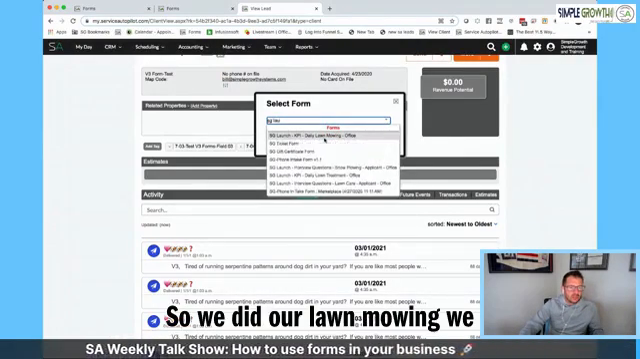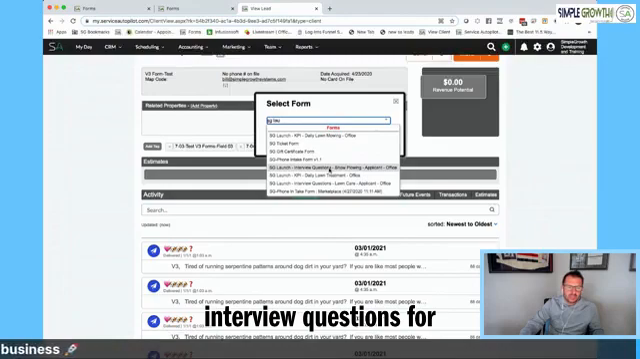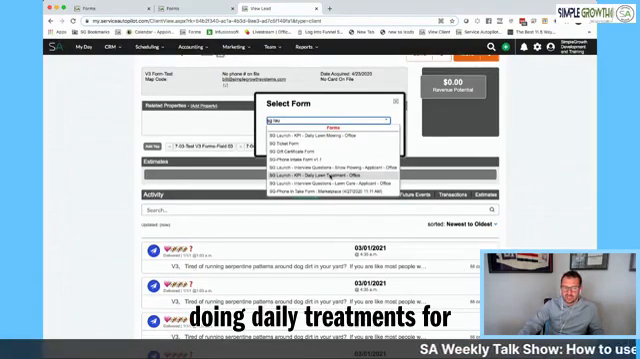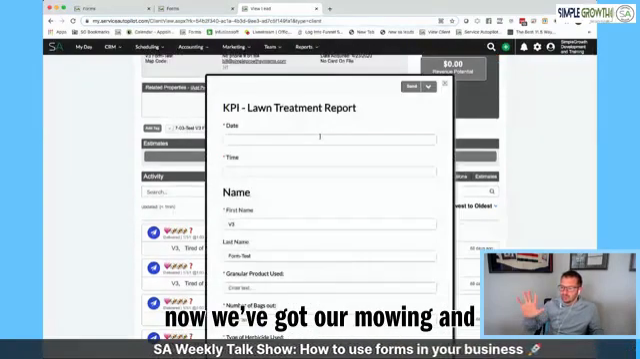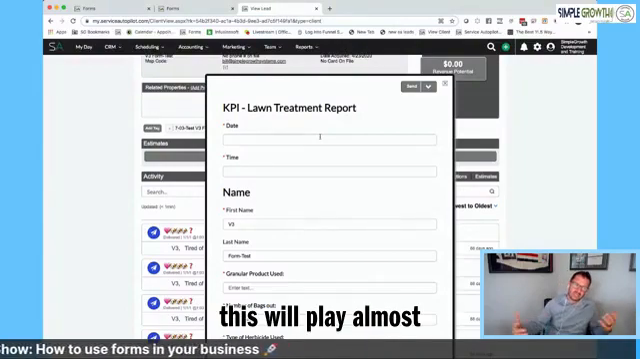All right, so we did our lawn mowing. We have interview questions for applicants. We'll do that in a minute. But next thing is, if you're doing mowing, you may be doing daily treatments for fertilization. So we want to go in and track that as well. So now we've got our mowing and we've got chemical applications.